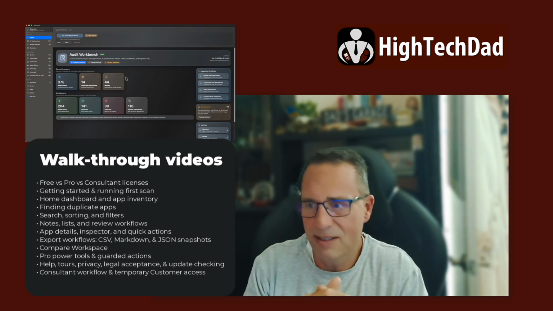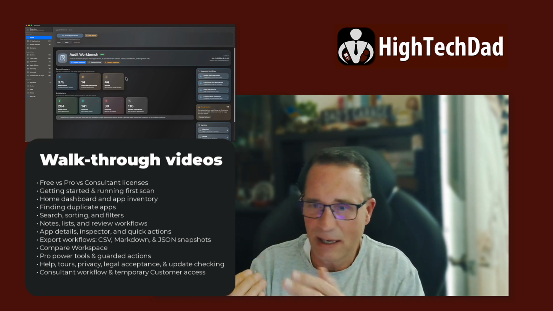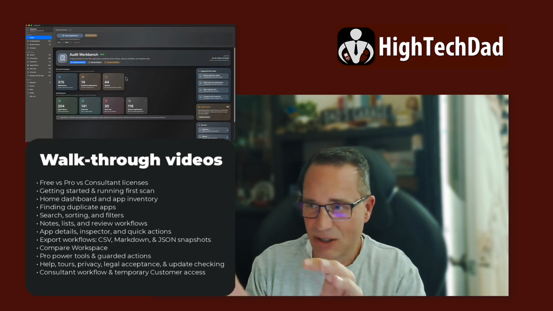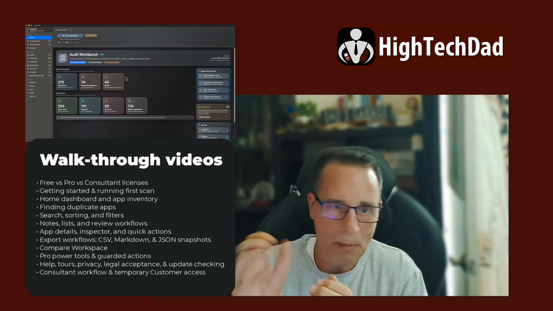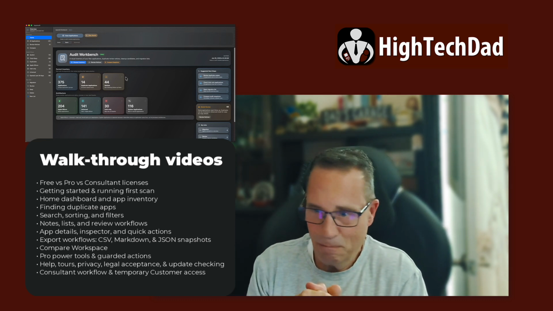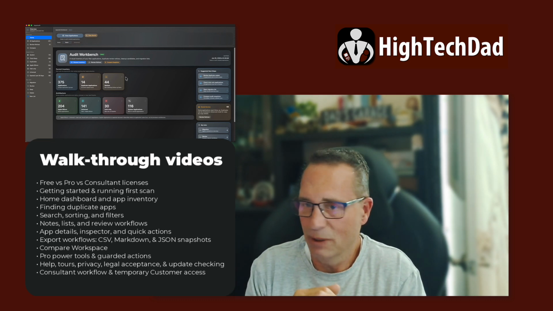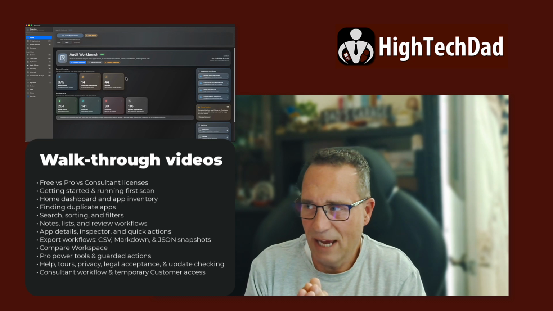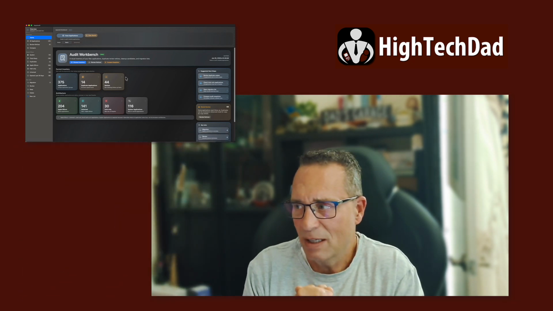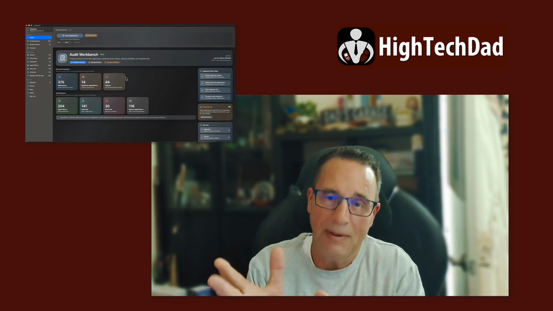In a certain license, you can do exports. Comparing workspaces, which could be time stamped or between different Macs, to see how they compare together. Some other pro power tools that are built in. Also how the help function works and how you can really understand how to use the app. And then lastly, I'll go into the consultant workflow and how that works by generating customer access and generating some temporary licenses. So anyway, stay tuned.